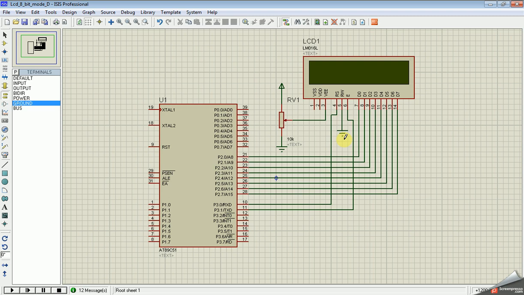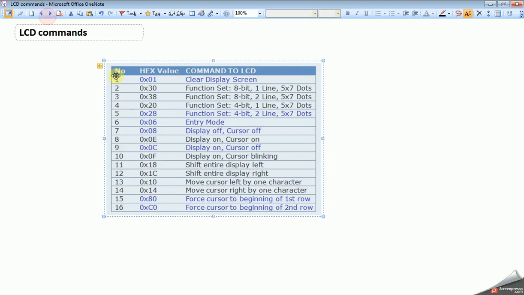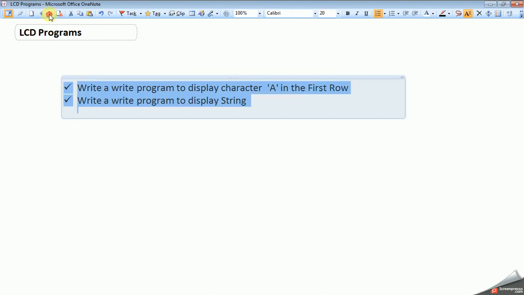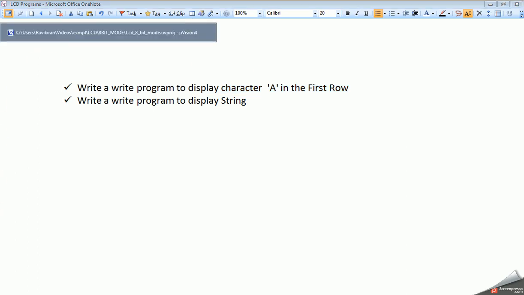Now let's write a program to display a character, capital A. So that is our first program. Please note down these LCD commands, very useful just to play with this LCD. Our first program is to write a program to display the character A in the first row. That is our program. Let's start writing the program for this.